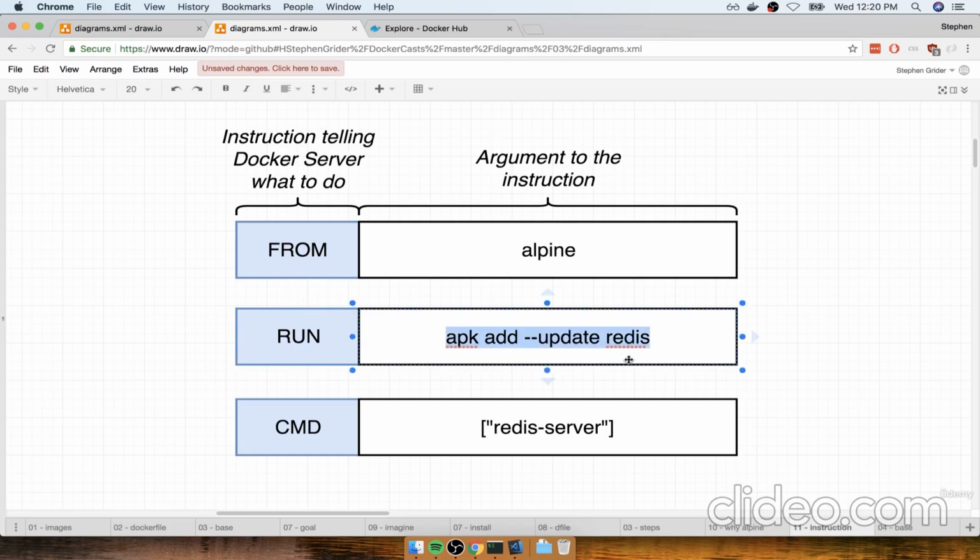This is not a Docker command right here. This line has nothing to do with Docker whatsoever. apk is a program called Apache Package something, I think. It is a package manager that comes pre-installed on the Alpine image. And we can use that package manager that is built into Alpine to automatically download and install Redis for us.